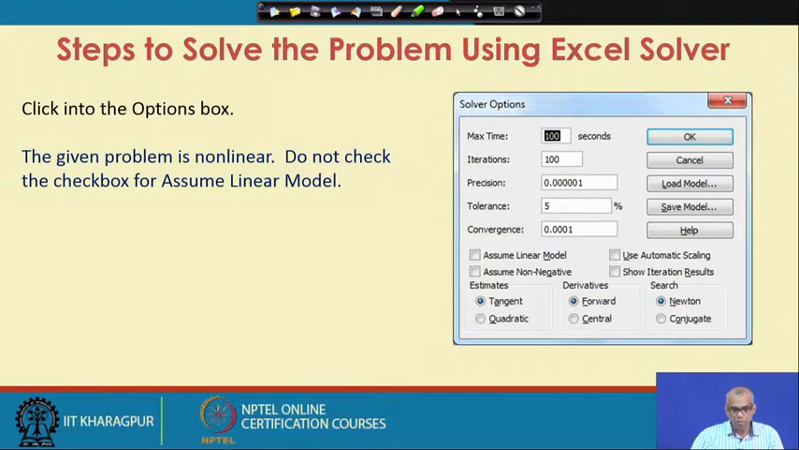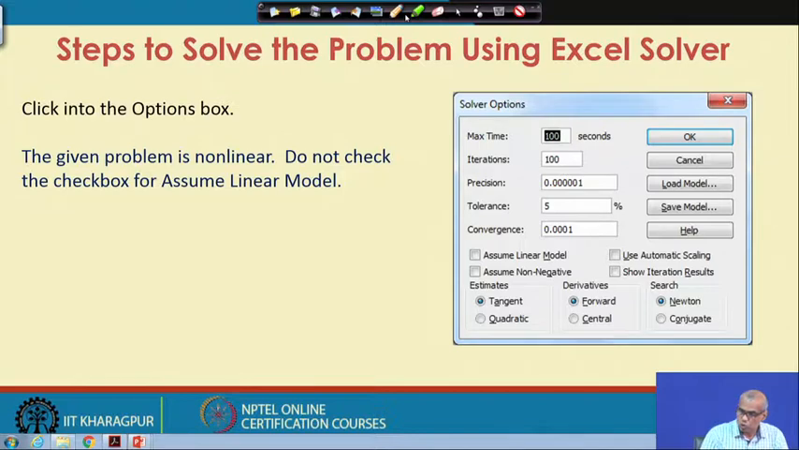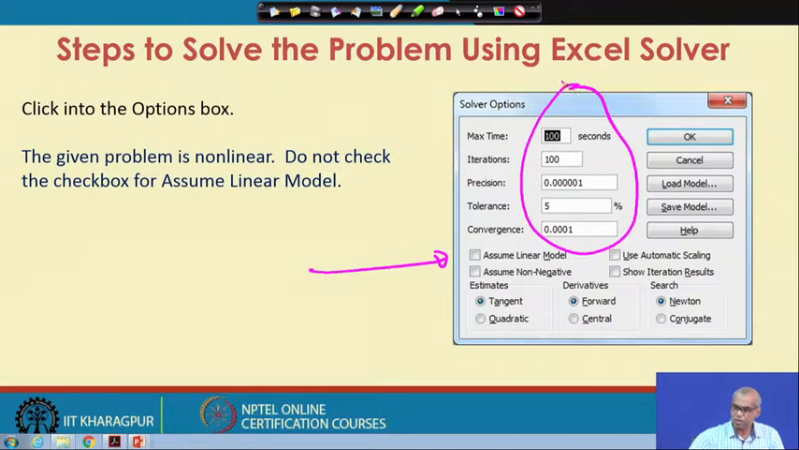The given problem is nonlinear. So, do not check this box which refers to assume linear model. This box must remain unchecked. You can leave these parameters unchanged, these are all default settings.